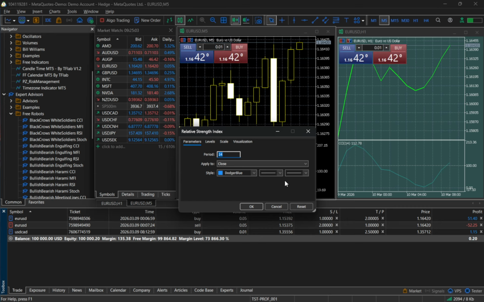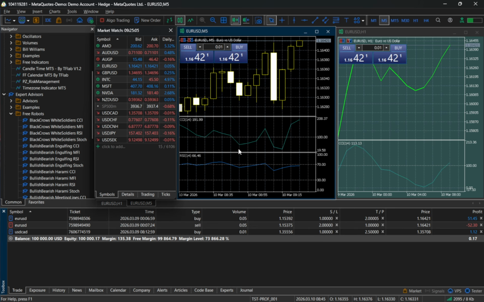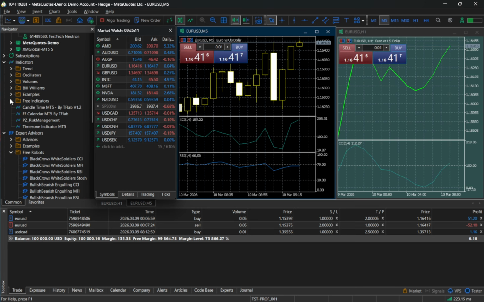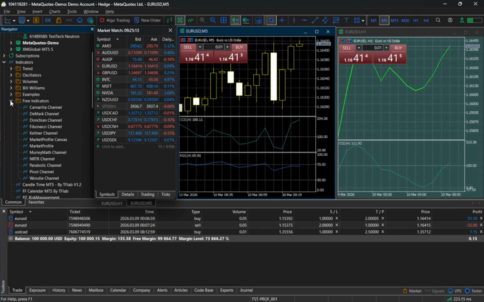Another quick option is the Navigator panel. Press Ctrl+N to open it. Expand the Indicators section, then drag an indicator directly onto your chart. The same settings window will pop up so you can fine-tune parameters before you click OK. This is a great way to browse everything installed in your platform without digging through menus.